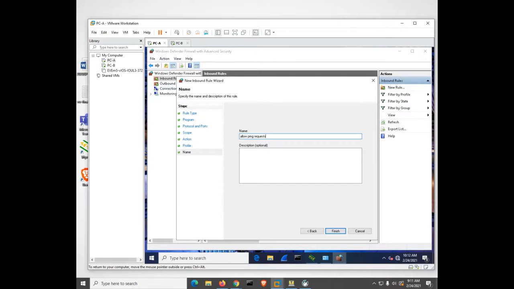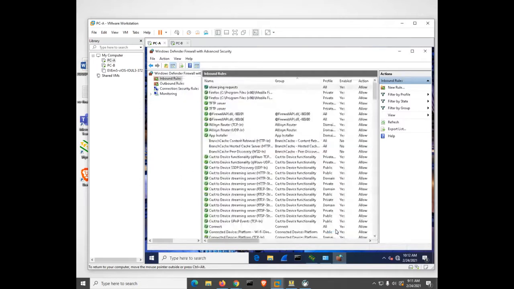Now, I'm going to go ahead and save it because I want to show, and they're showing you how to delete it when you're done. And I'm going to delete it when I'm done. See, there's my new rule at the top of the list, allow ping requests. That's going to allow incoming ping requests to come into this machine.